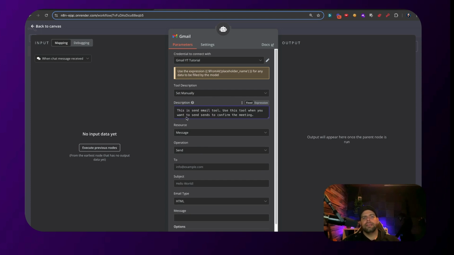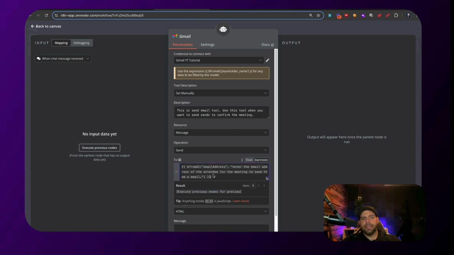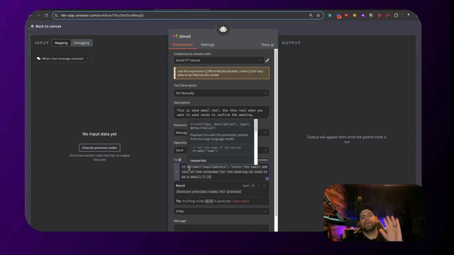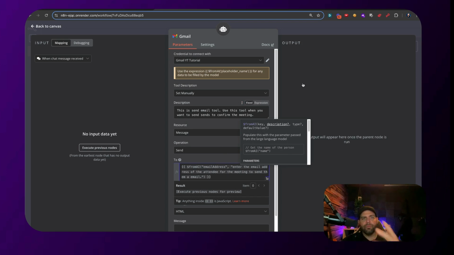Paste in. Use this to send an email tool when you want to send emails to confirm the meeting. Now inside of here where it gets interesting, we're going to change this to expression. Paste this in, and this is basically a prompt that you can use that tells the AI, hey, this is the key, this is what you're entering in, which is an email address, and you give it a description, right? And the description we're giving it right here is this is the email address, and enter this email address for the attendee of the meeting, so it understands the context of why it's doing that.